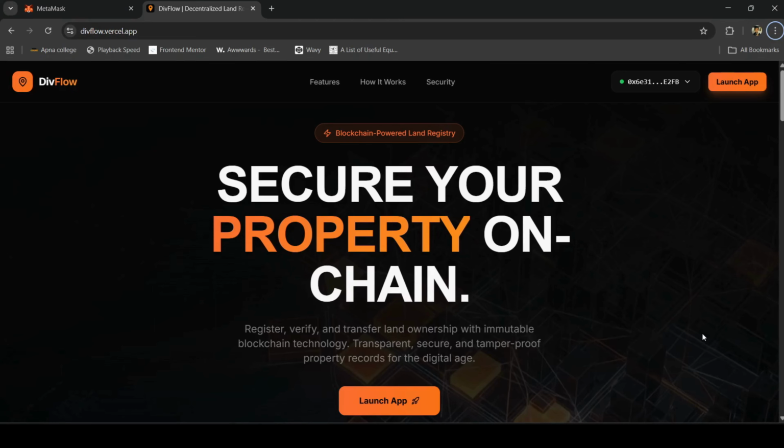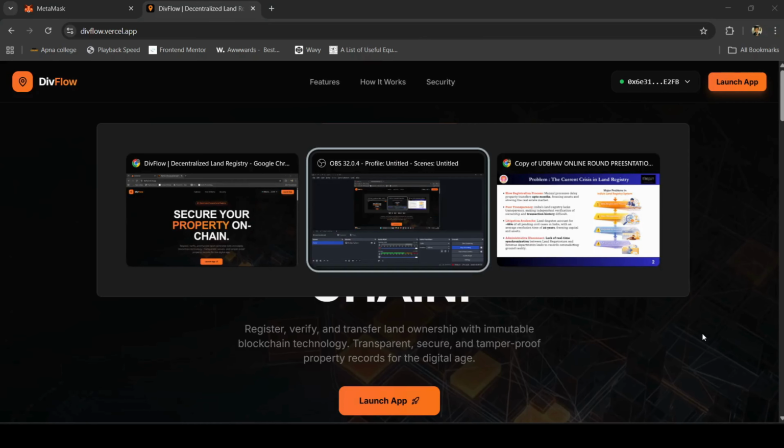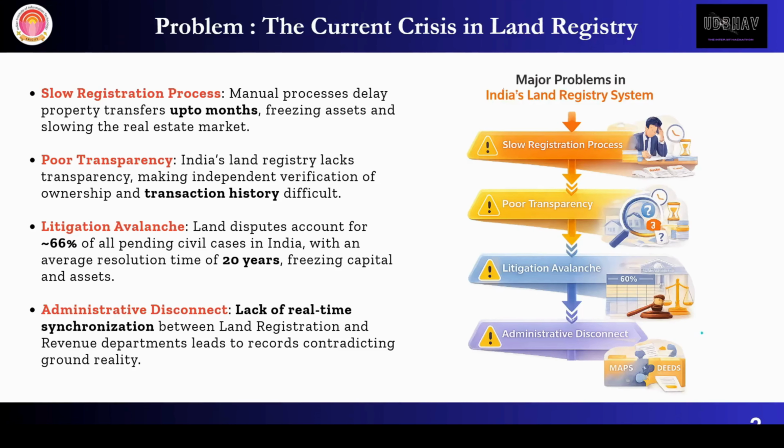Today we are addressing problem statement 2, which is a land registry system based on blockchain. We are here to solve a crisis which affects millions of landowners across the country, the inefficiency and low opacity in the land registry system. Let's look at the current reality. India's current land registry system isn't just slow, it's broken.